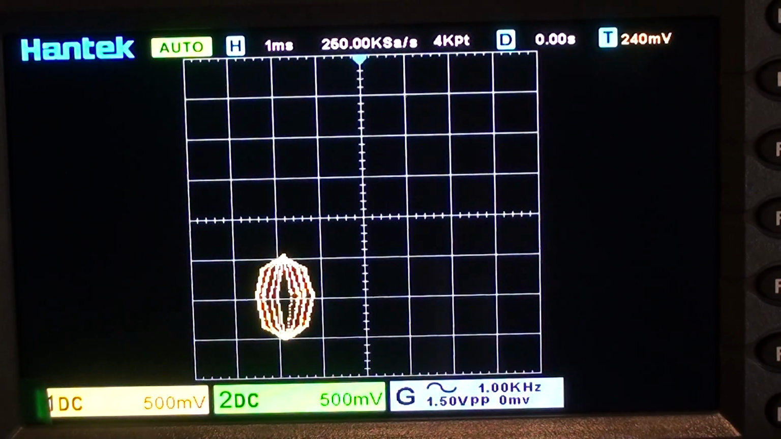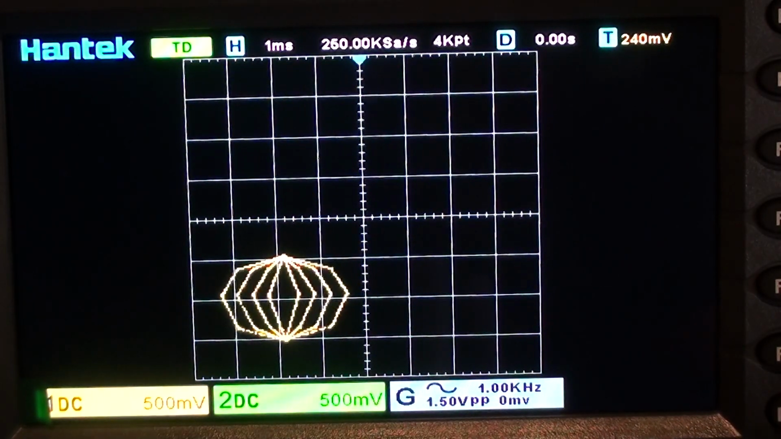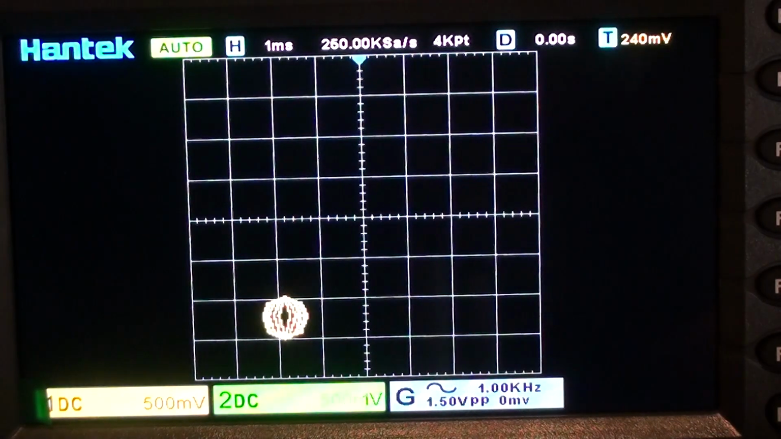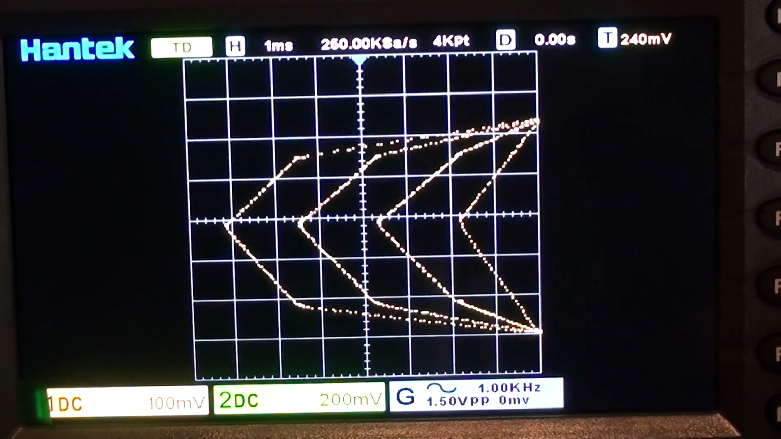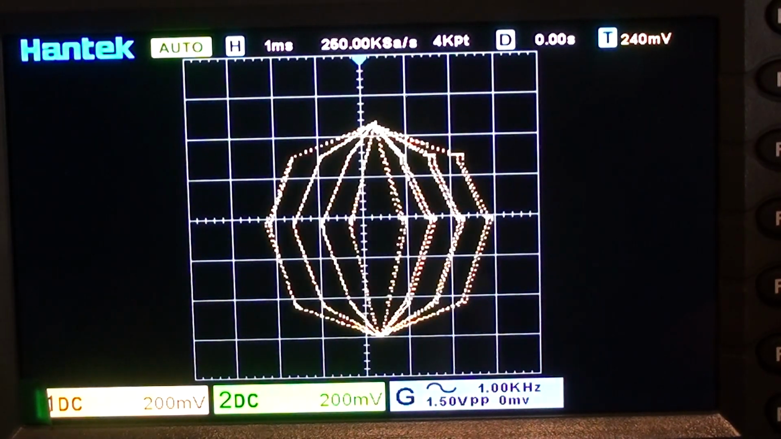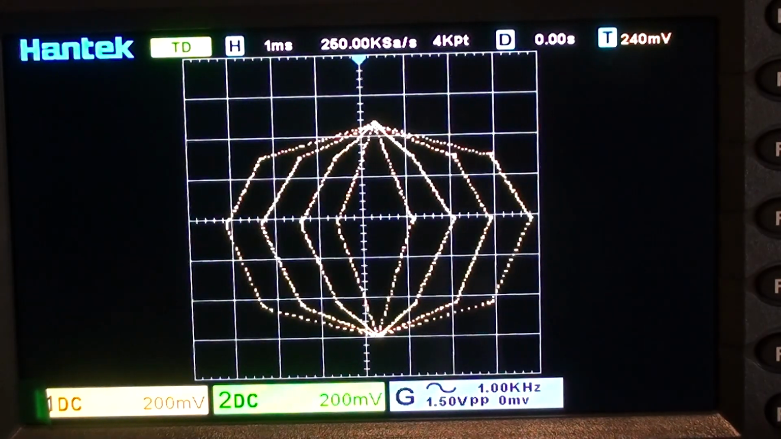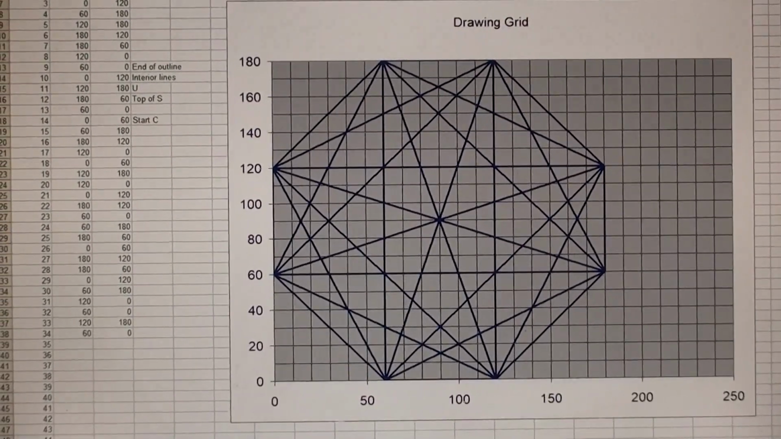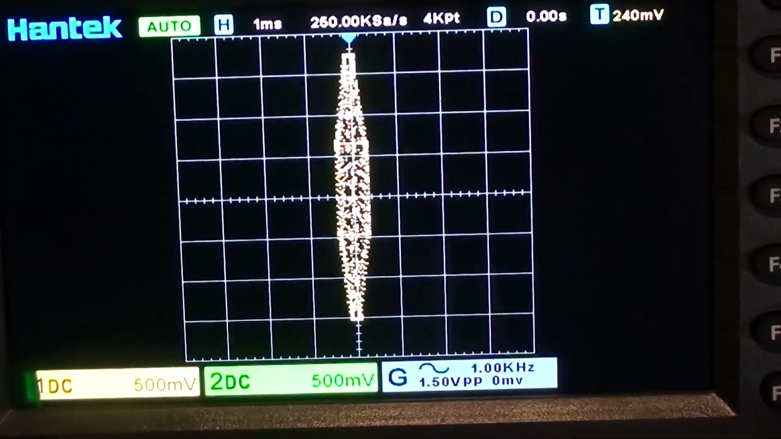This was generated on a different scale in Excel, so I'm going to adjust the volts per division to make better use of the size of the display. There, it looks like the diamond that's pulsating outward. This is my Excel table for the octagon image as I was designing it for the oscilloscope.